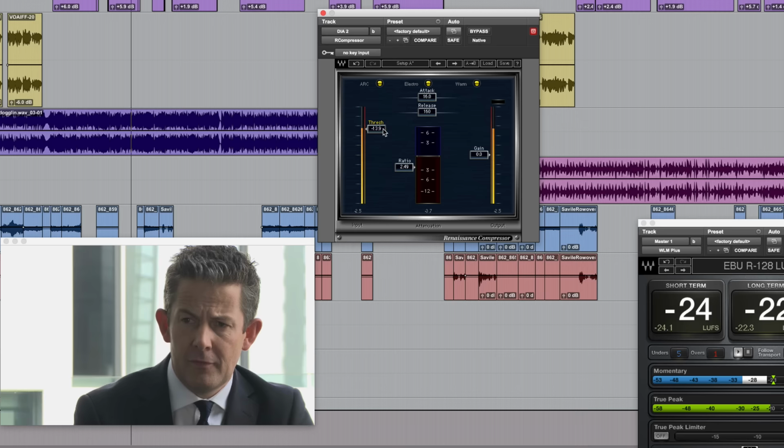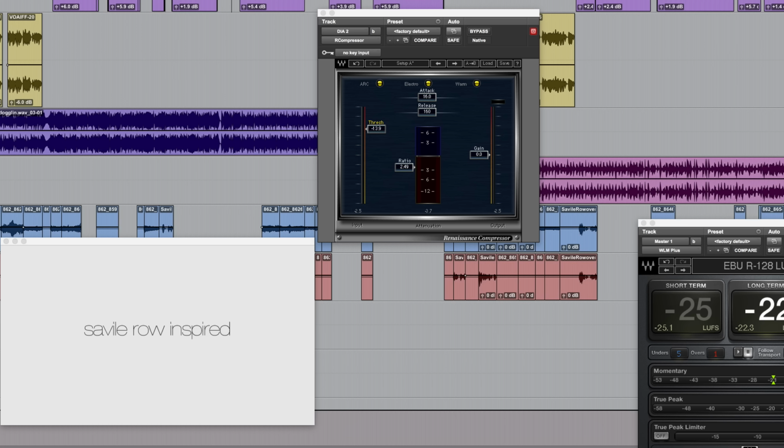In terms maybe of at the loudest points, on rare occasions, it might hit 6 dB of gain reduction. But generally, it'll be less than that. It's just to give a bit more consistency to it.